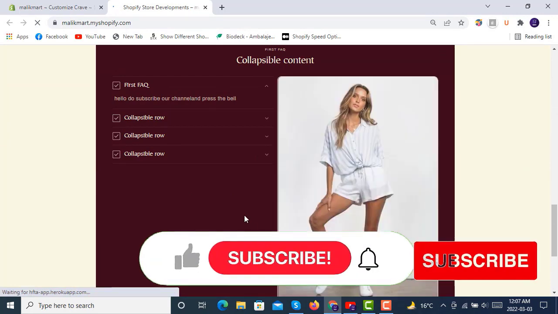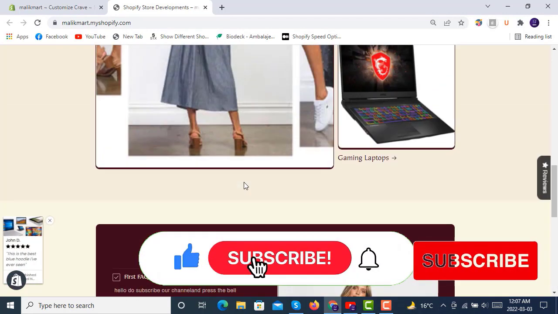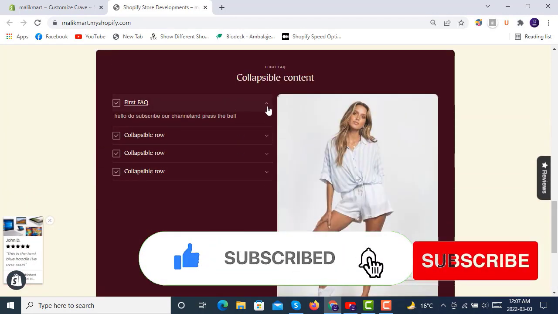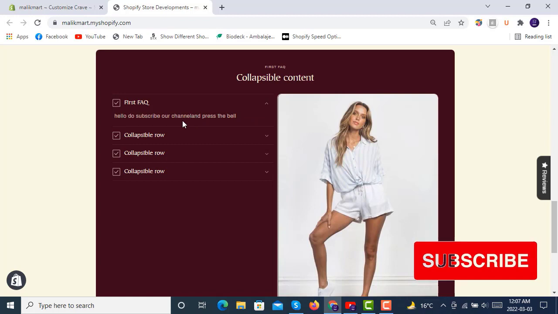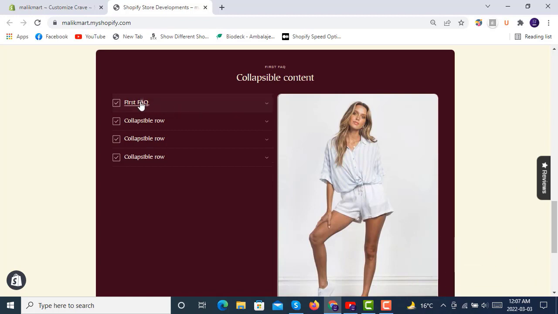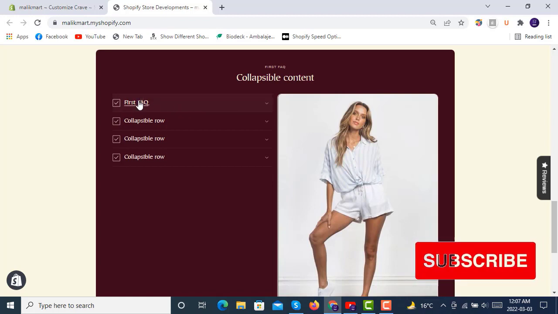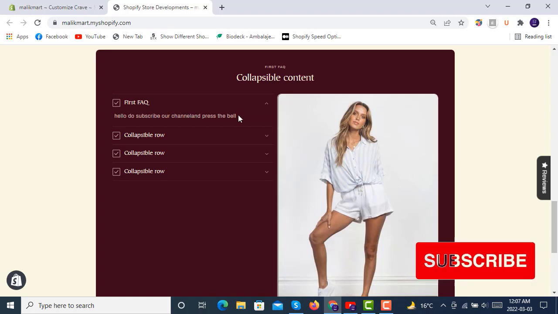So here's the preview. You can expand or draft it, and when you click on this, it will be like this. So I hope you understand how the collapsible content works.